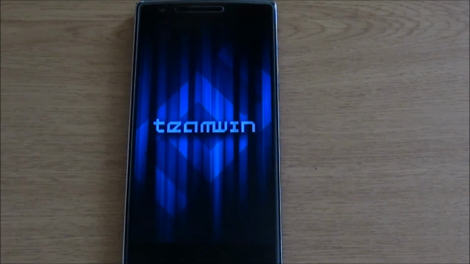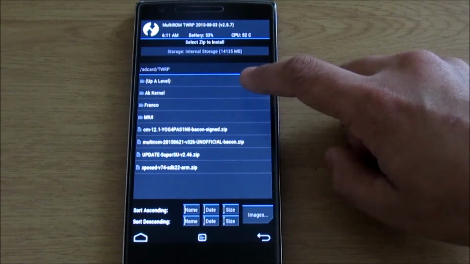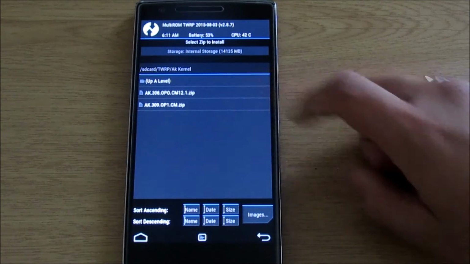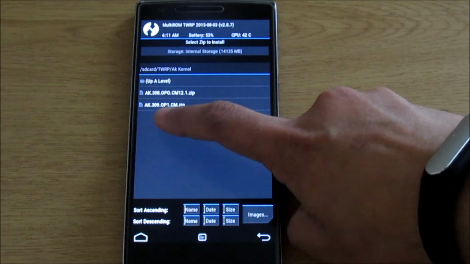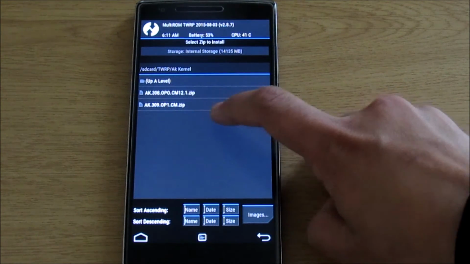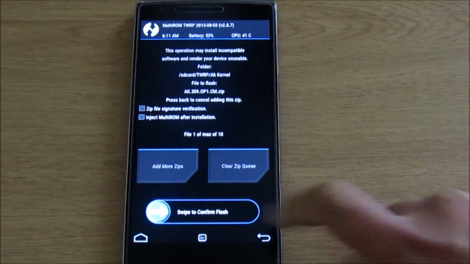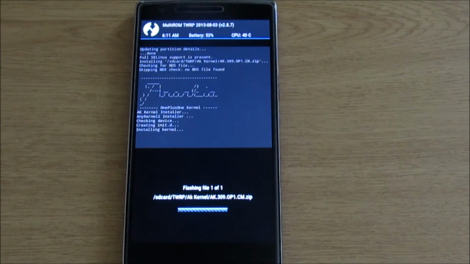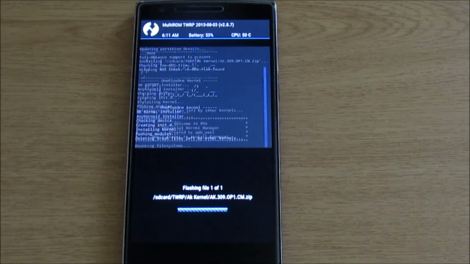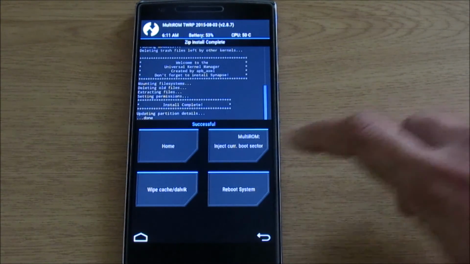We are now back into the recovery mode. Let's go ahead and install the AK kernel. I have downloaded the latest AK kernel zip file and moved it to my device. Make sure you have downloaded the latest zip file. I have here the AK309 for the 1+1. Select the latest zip file and then swipe to confirm flash. The installation will not take long. It will install quite quickly. On successful installation, reboot the device.